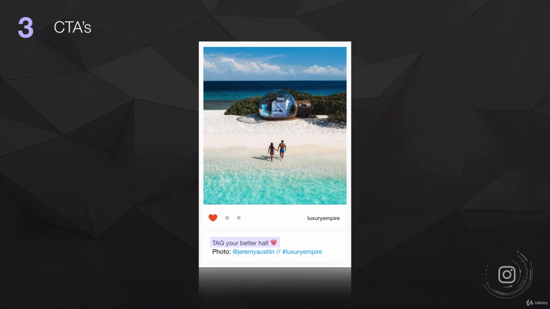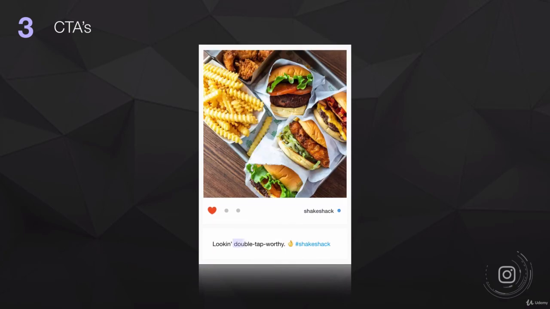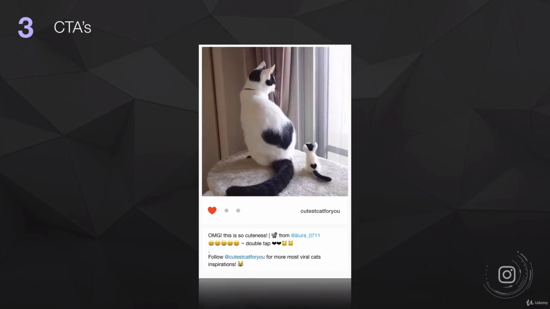But it's just a really cool way to say tag your better half instead of no call to action down there at all, or check this out sort of thing. And less people are going to be interacting and engaging with it because they aren't having a call to action like this. You can see here, this is Shake Shack, and it says looking double tap worthy. Double tap obviously is how you like a photo, so the call to action is to like this photo by just prompting the words double tap in there.